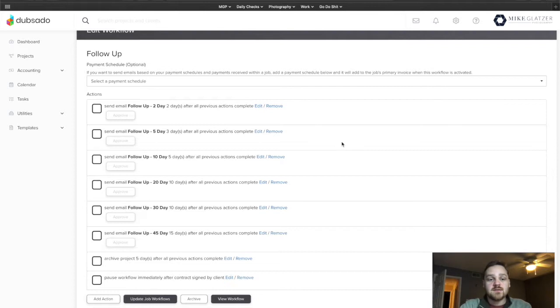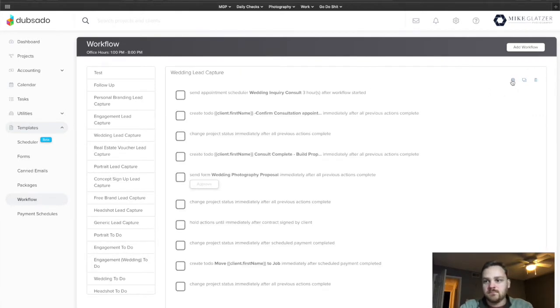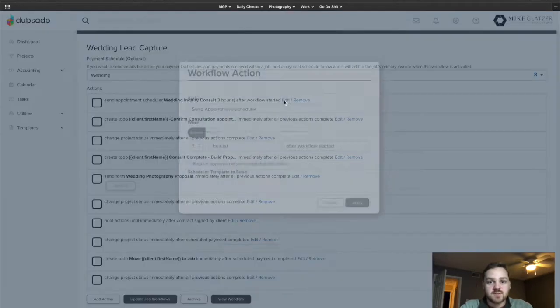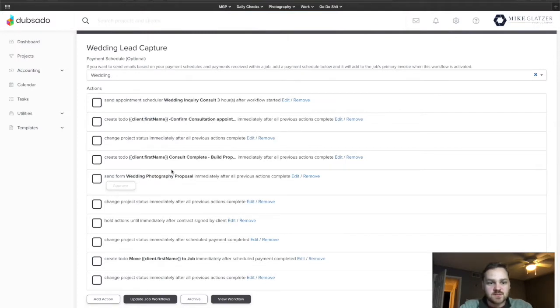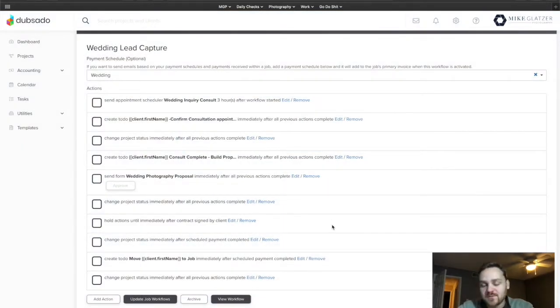But to show you where it would make sense to slide this in, if we go to some of my other workflows, we'll say my wedding lead capture. I have a send inquiry consult. This is a scheduler template. It immediately sends an appointment scheduler. And what you would do is just put in that additional pause step like this. Just say, hold on till, or pause workflow. Well, no, I still don't like that. I don't know. I'm rambling now and I'm not being very helpful.